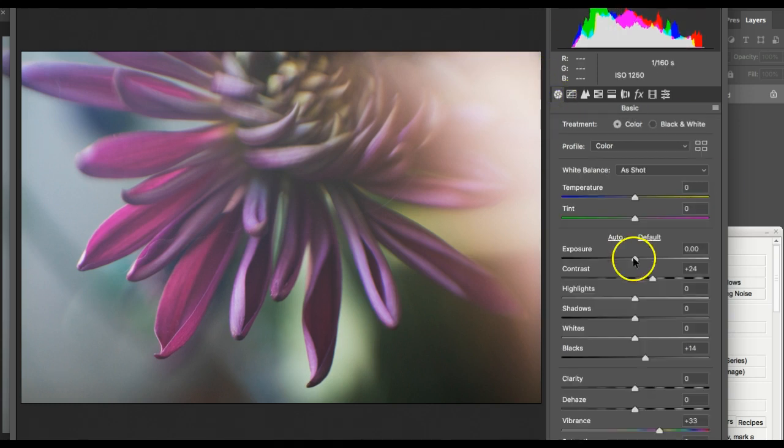So I can go back here. Maybe I'll lower the highlight. Open the shadows a little bit, lower the highlights a little bit, maybe increase the contrast more. When I lower the highlights and open the shadows, I can increase the contrast more. It just depends on what you're looking for.